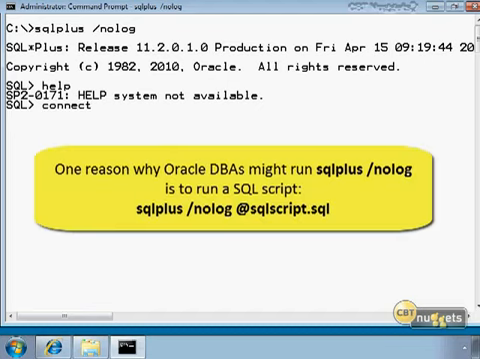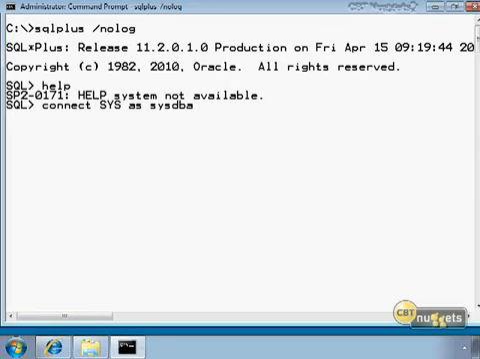I'm going to connect as the sys user, and you need to be connected with the sysdba privilege in order to do things like starting up or shutting down the database. That sysdba is absolutely crucial. I didn't mention that earlier. I guess now is a good time to mention it.